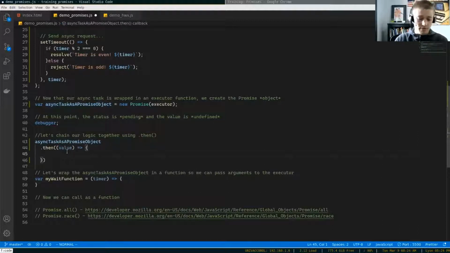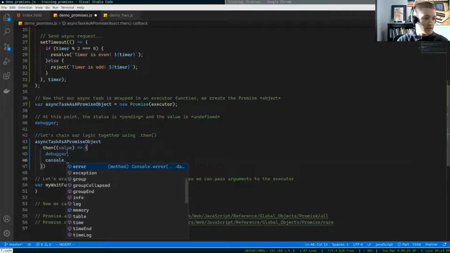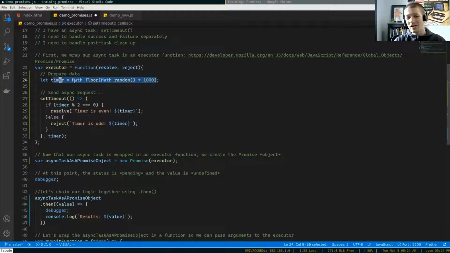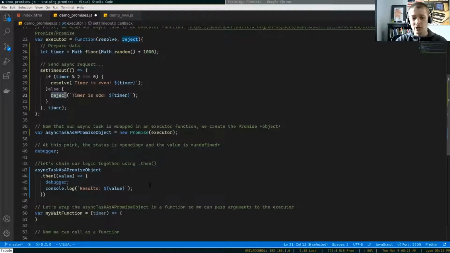So we have the value. And in this case, I'm going to throw another debugger in here to stop execution so we can inspect what's happening. Results, value. There we go. So this is what's going to happen if we resolve. But again, this is random. I don't actually know ahead of time. We're all going to experience it at the moment of execution. Is this going to resolve or reject? How do we handle that reject?